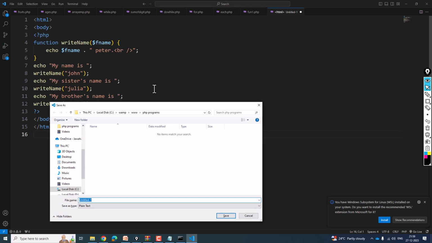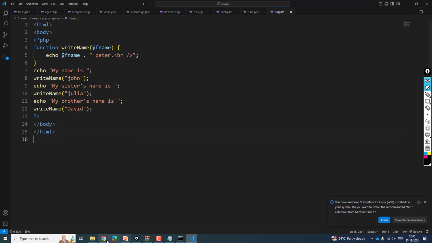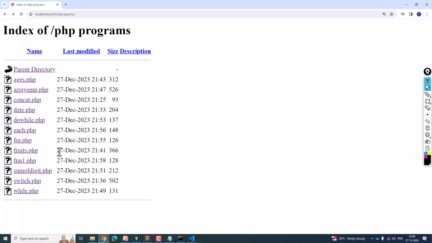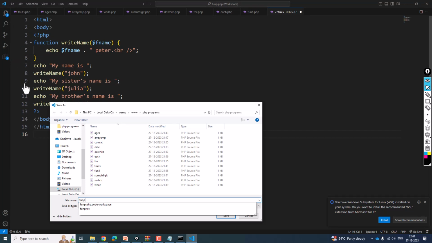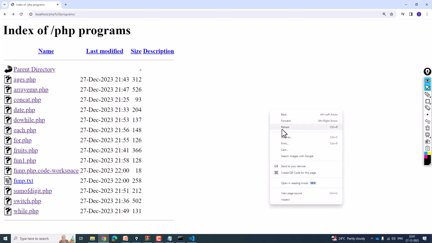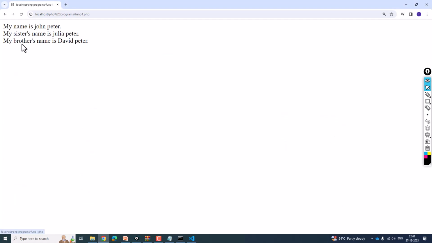So function with the parameter funp. So I have written. So now let us open the program. Whatever program we have unsaved will be shown in this manner. So file, save as funp1.php. Now if you reload funp1.php, it is going to show the message: My name is John Peter, system name is Julia Peter, and brother name is David Peter. In this manner, you can execute the program.